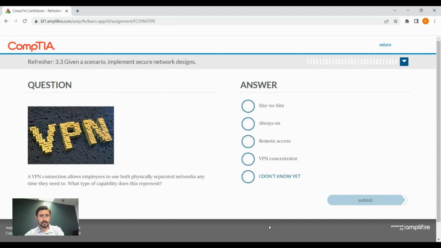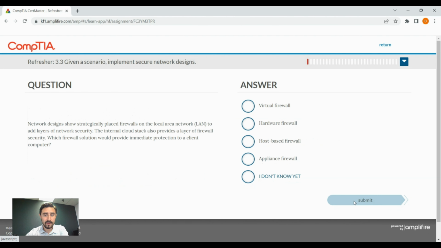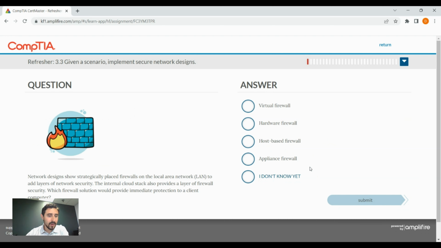So, question one here. A VPN connection allows employees to use both physically separated networks anytime they need. What type of capability does this represent? Remote access, yes? No? Always on?